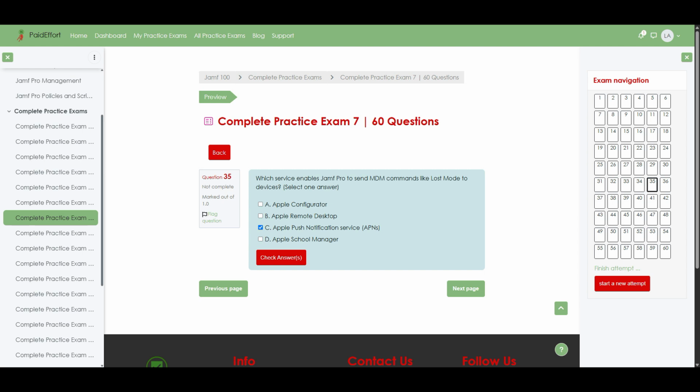On the other hand, Apple Configurator is primarily used for manually enrolling and preparing devices during setup, not for remote management after deployment. Similarly, Apple Remote Desktop is used for remote control within a local network, but isn't part of the MDM command delivery system. Finally, Apple School Manager is used to enroll and assign devices, but it doesn't handle push command communication. So in real-world scenarios, whenever Jamf Pro needs to lock a device, send lost mode, or deploy a configuration remotely, it's the APNs infrastructure that carries that message securely and reliably.